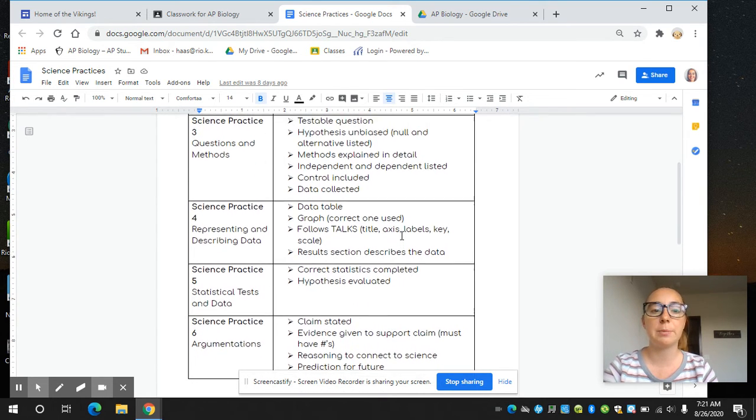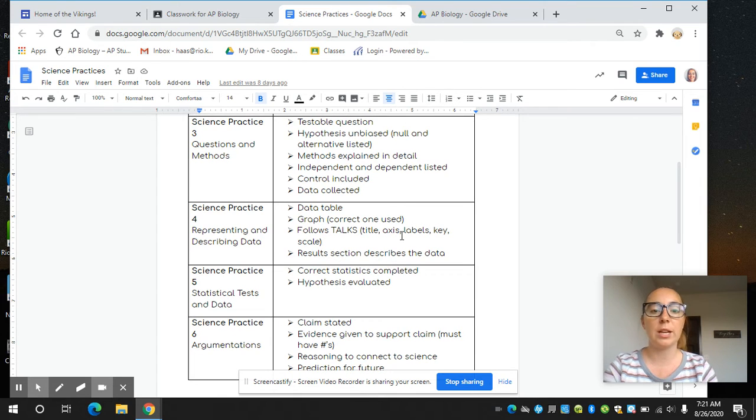The next one is science practice 3, and that's going to be the questions and methods. We will be working on this a ton at the beginning of the year and throughout the year. This is looking at, can I create a hypothesis that's unbiased? Do I have my methods listed, independent and dependent variable, control, and collecting data? If you're like, whoa, it's been a long time since I've done all these things, don't worry, we'll be working on this a lot throughout the year.